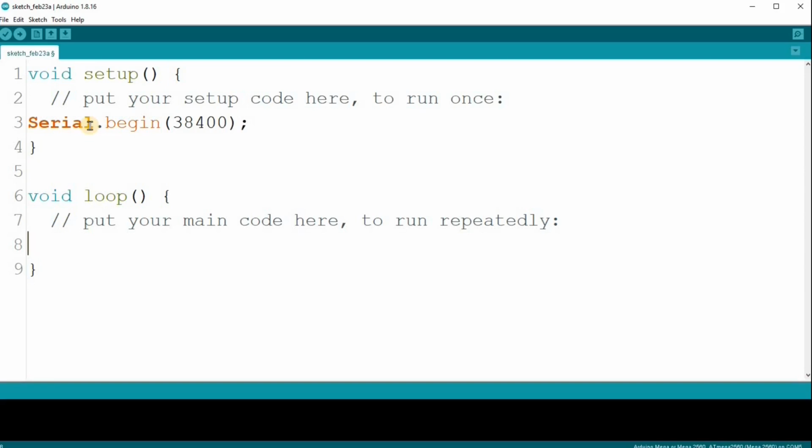So in void loop, we're going to do an if serial.available is greater than 0, meaning that there is data coming from the Python script. And what we're going to do is we're going to read that data, we're going to add 100 to it, and then we're going to send it back to Python.